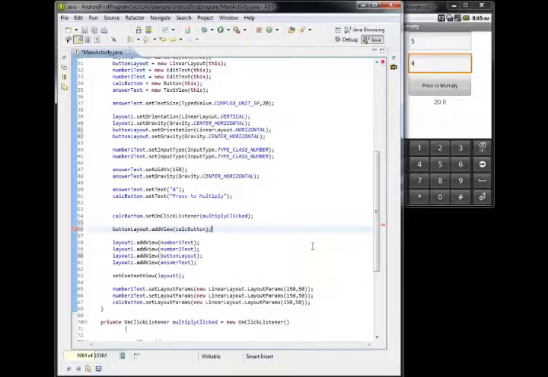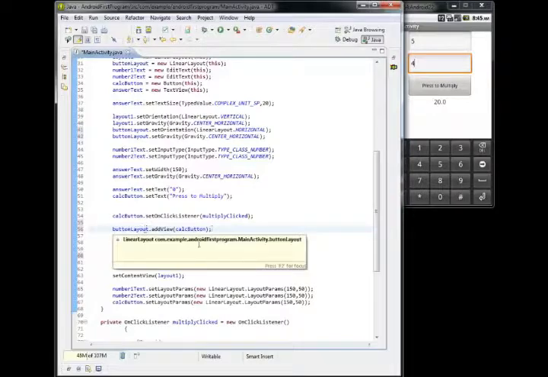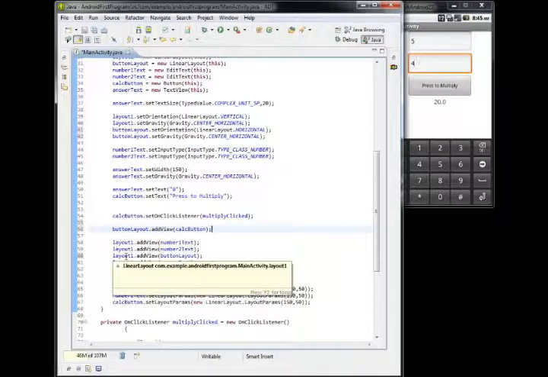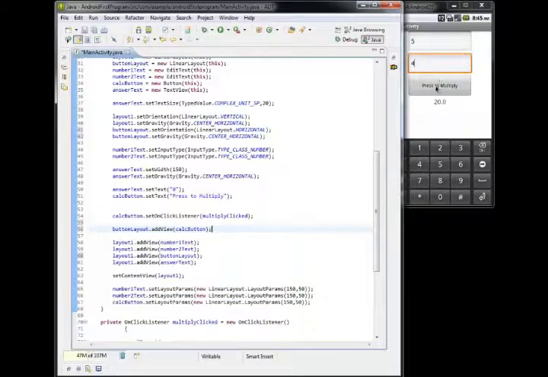And so what we've done here is we've added the button. We've told the button layout that it's going to be a horizontal layout, and then we've added the button to the button layout, and then we added the button layout to the vertical layout. And when we run this, you'll see it should look exactly the same way now.